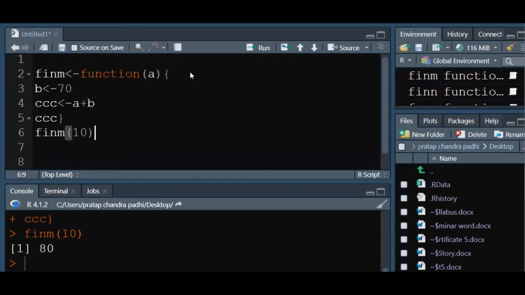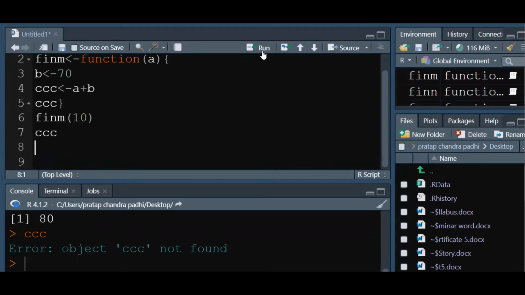I sent a value 10 when calling the function with the function name, and 10 and 70 they added, and finally they supplied CCC, that is 80. Now I know that CCC is 80 and I am quite happy to print CCC here. I will not get it. I can print only within the function, within the function, local maybe. So if I try to print here, I will not get it. Object CCC not found. Now I will give you the proof also.